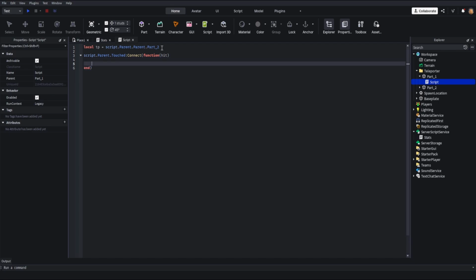And to check to see if it's the player hitting or colliding with the object, we go local player is equal to game.Players:GetPlayerFromCharacter(hit.Parent). And underneath that we need to error check it, so if not player then return end.